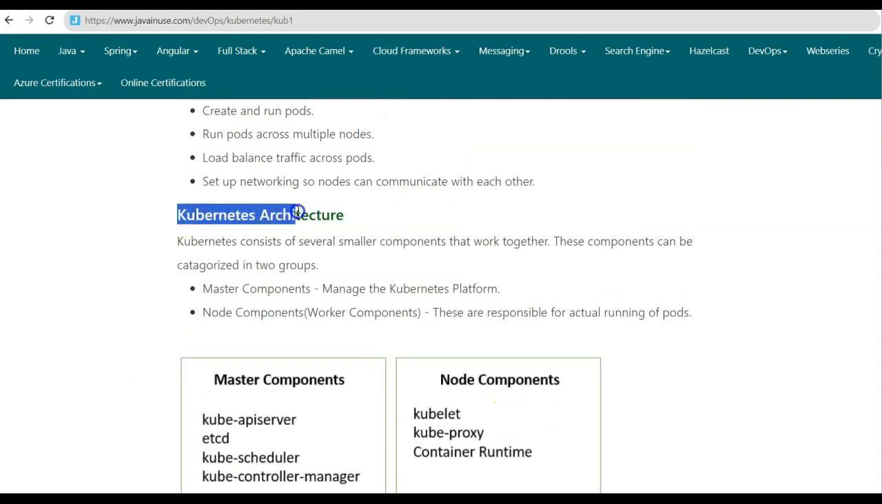Next we'll be looking at the Kubernetes architecture. So Kubernetes consists of several smaller components that work together. These components can be categorized into two groups. One is the master components and the other is the node components or the worker components.